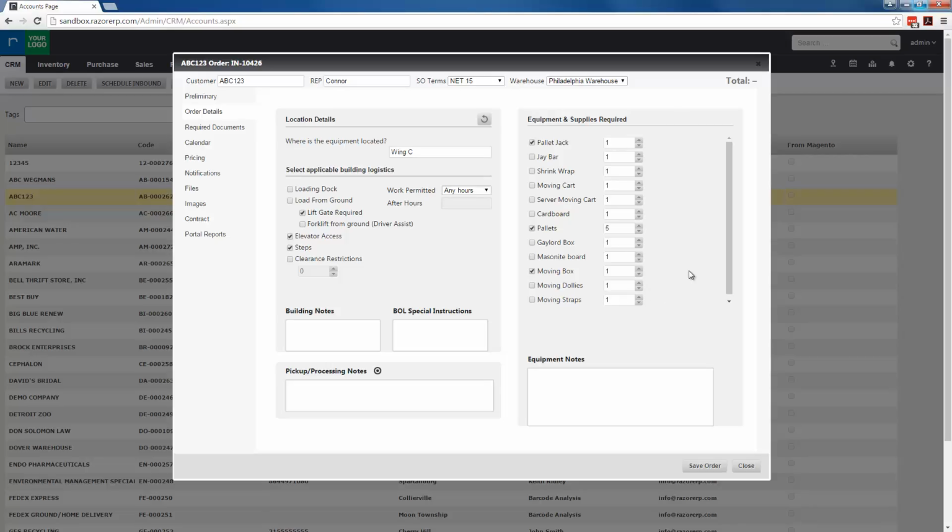So once you're done with this order and your team is about to go out and pick up the shipment, you can provide a work order to your driver, and he'll have all this information and he'll know exactly what he needs to bring on site.